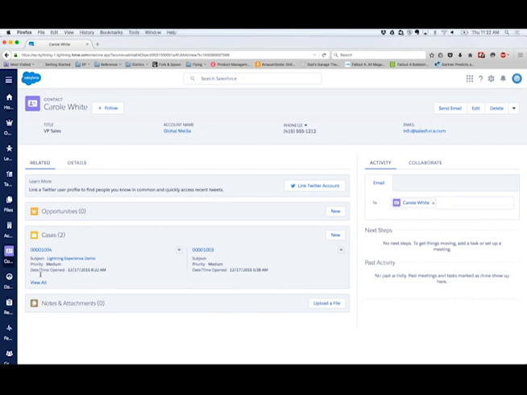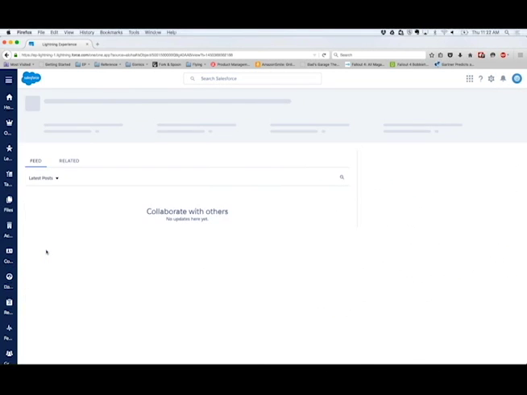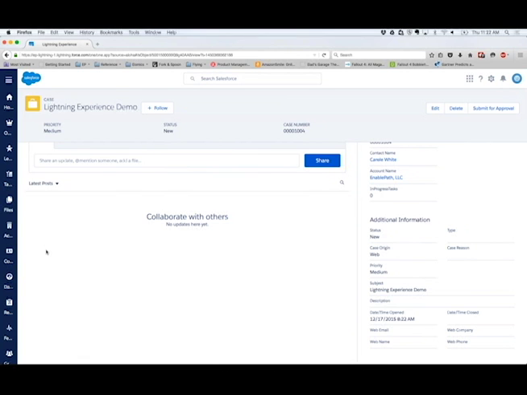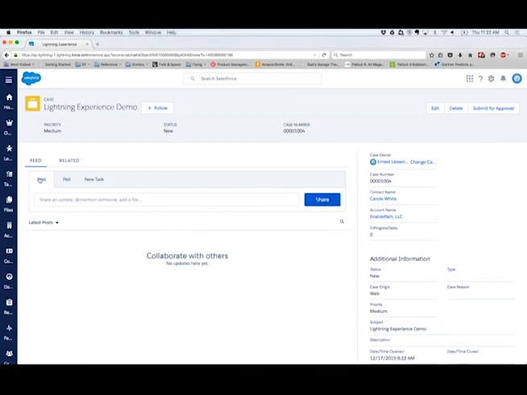Okay, so that case was created. I have my subject, Lightning Experience Demo. I'm going to go ahead and look at that case now. And you can see what we get is the default case feed. Scroll up a little bit to see it. These are actions in Salesforce.